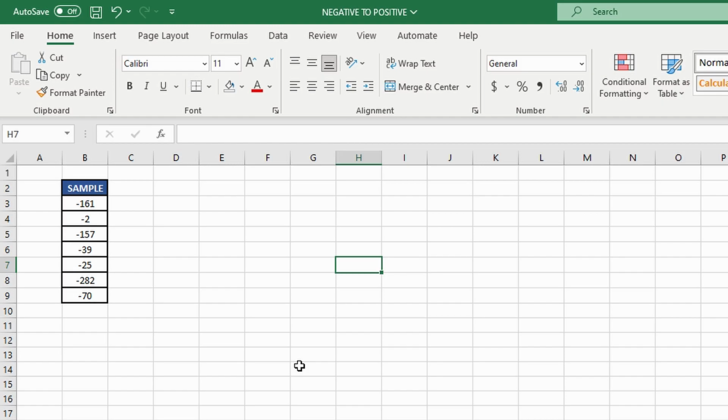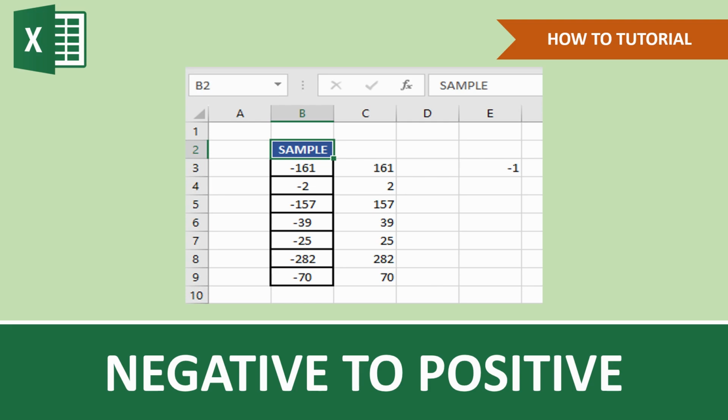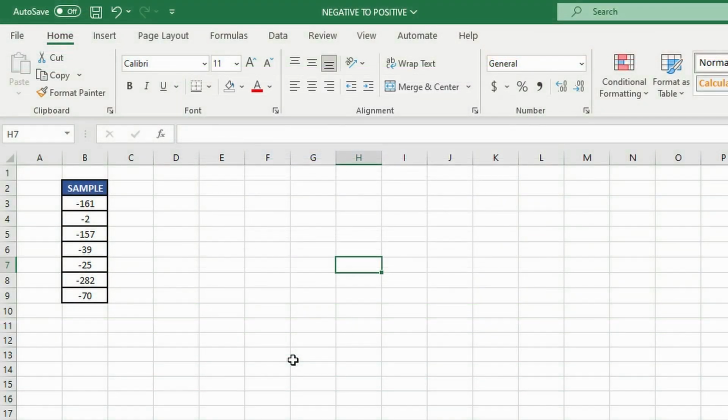For today's video, we are going to be talking about how to turn negative numbers into positive numbers in Microsoft Excel. Let's get started. First, we need to have a sample data like this. Just type any negative numbers that you want and go ahead and tabulate them as shown in the screen.